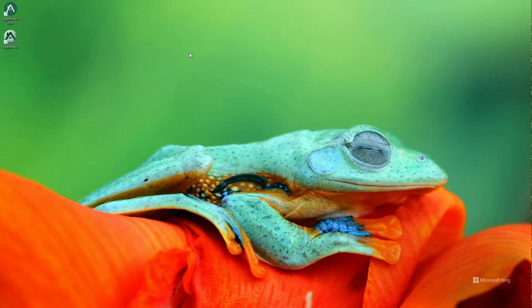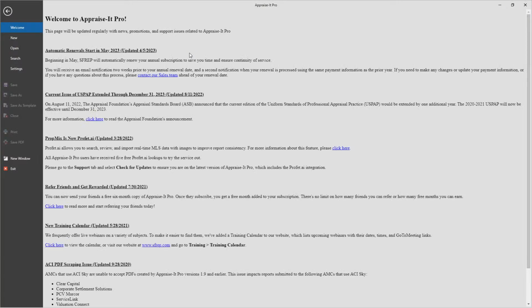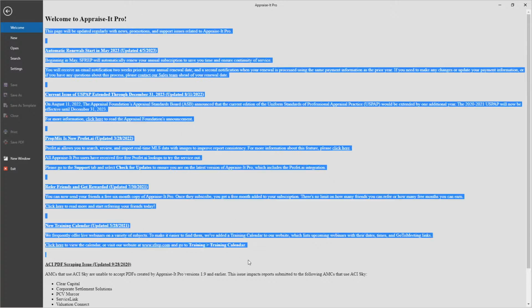So cranking up Appraise-It Pro here. Now you can't see on my screen, but there is a splash screen that comes up when you're first launching Appraise-It Pro, but it's on my other monitor. So this is interesting. This is not supposed to be in that font.